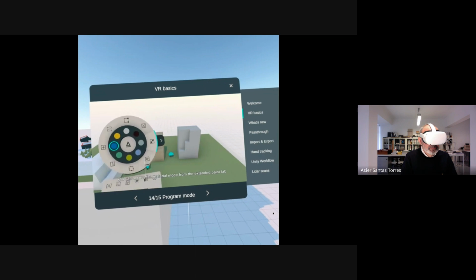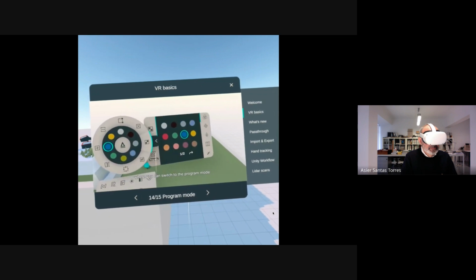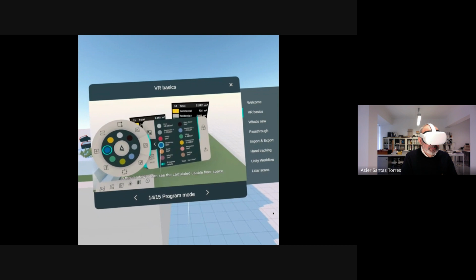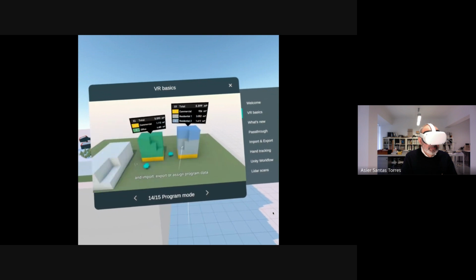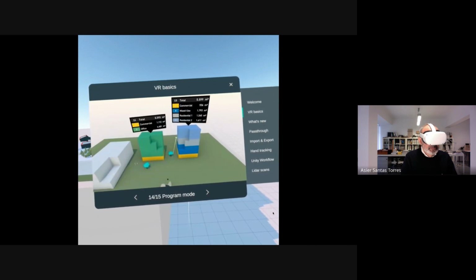You can access the material mode from the extended paint tab, where you can switch to the program mode. In this mode, you can see all the calculated floor space and import and export the program data. RTO's primitive shapes can be adjusted to update the areas.